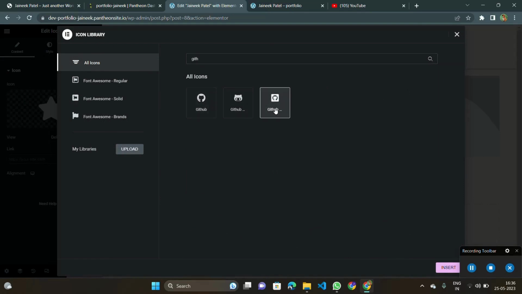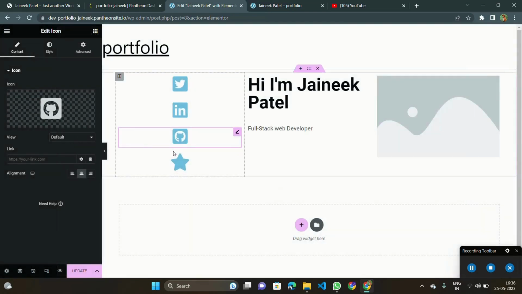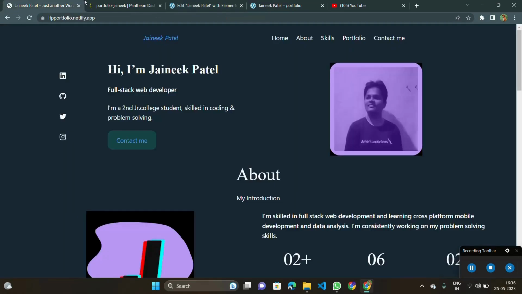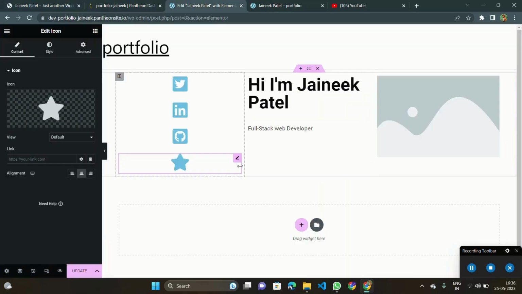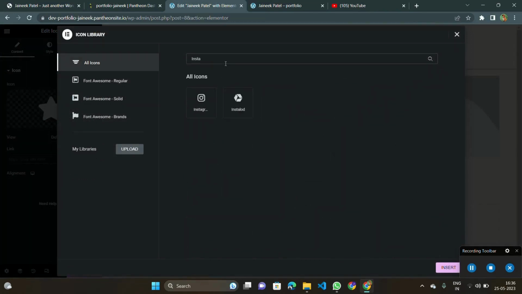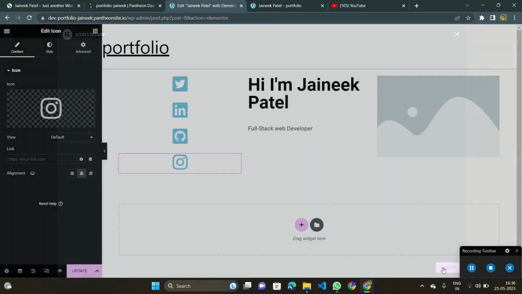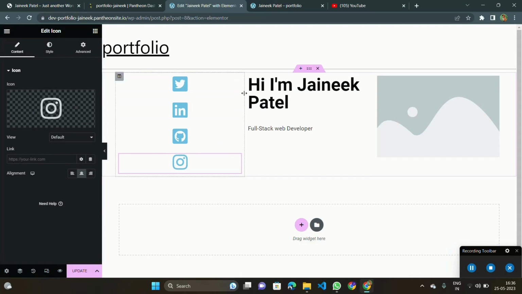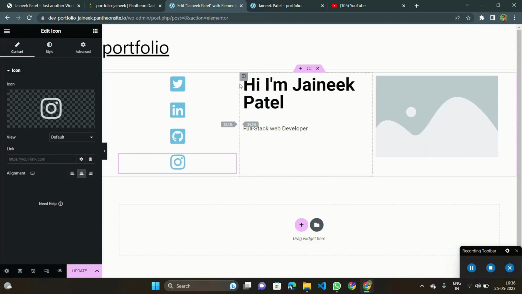So this is the GitHub icon. It is a platform which we'll use here. You can add other icons like Facebook or anything else. Next we will add Instagram. Search for Instagram and click on it, and after that insert it. Here it is, insert. So we have successfully added our icons here.